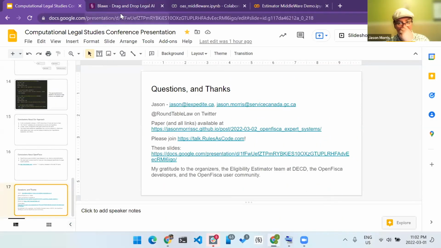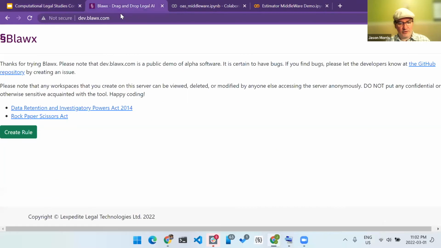Okay, so this is a version of Blocks that was released less than 24 hours ago. Forgive me if there are bugs, but this is the first version of Blocks that has been designed to combine a declarative logic encoding of a rule with structuring the rules according to the actual legislation. I like to use rock, paper, scissors as my version of Hello World.